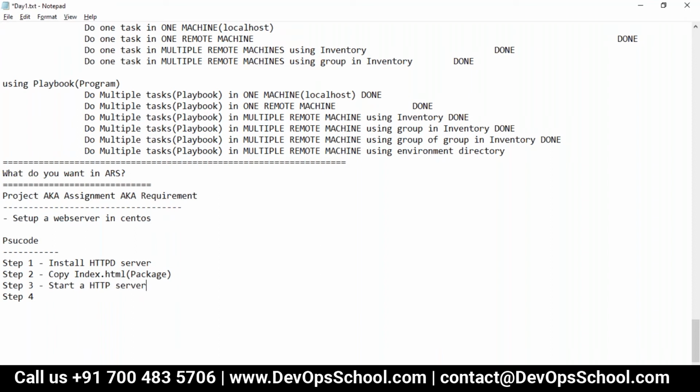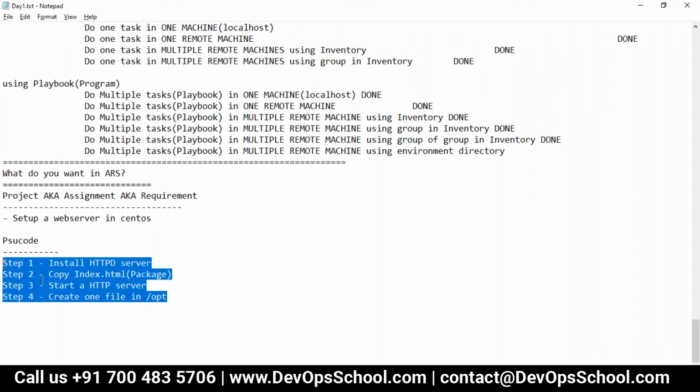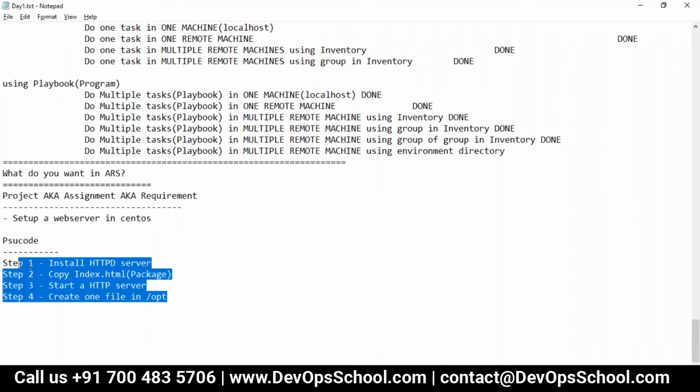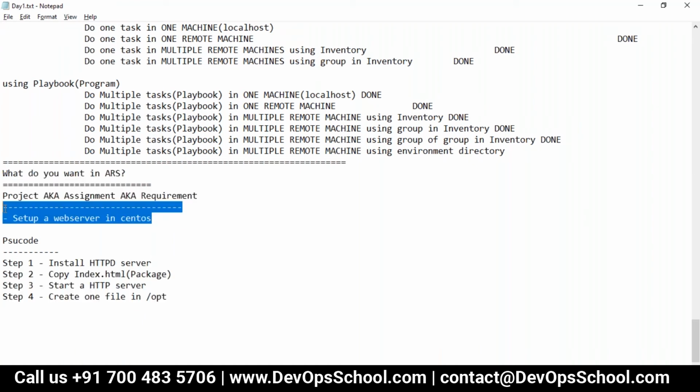This is the logic. Create one file in OPT. These are the few logics, few steps which you wanted to do. So you see here, I'm not talking about Ansible anymore. I'm talking about what do you want? I want to set up a server, convert it to pseudocode. So any project you get in Ansible, please do that, because that way it will help you.